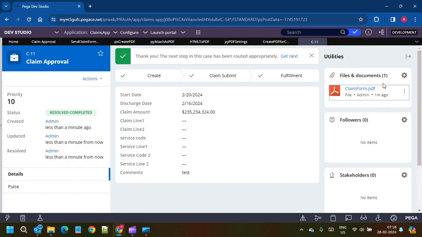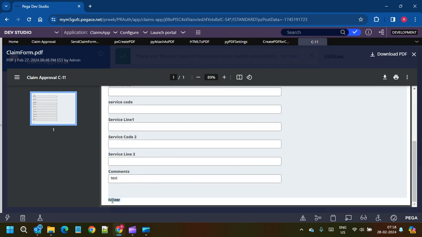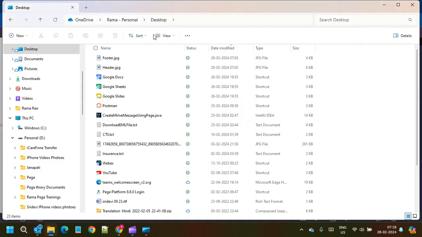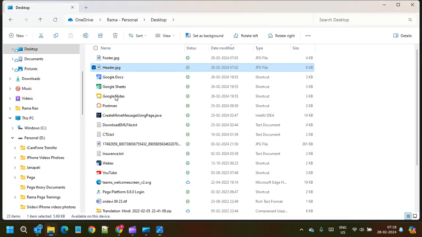Okay. So the claim form PDF is generated, and the details which I entered here came through. If you see the header and footer, they came as text. But normally we are asked to include logos. Suppose I created sample logos like this, this kind of logos we are asked to include in the header and footer.